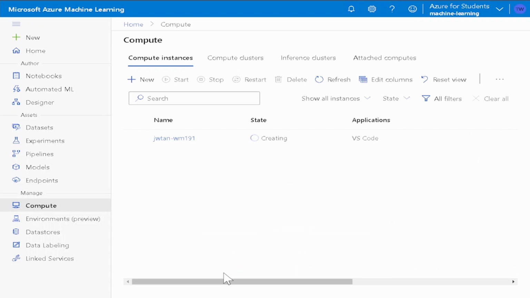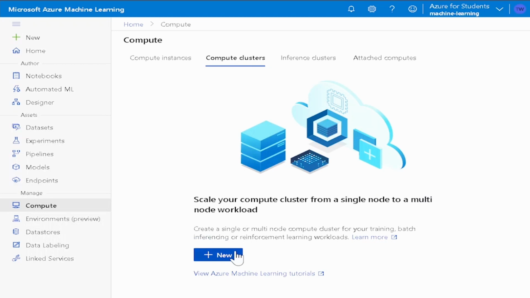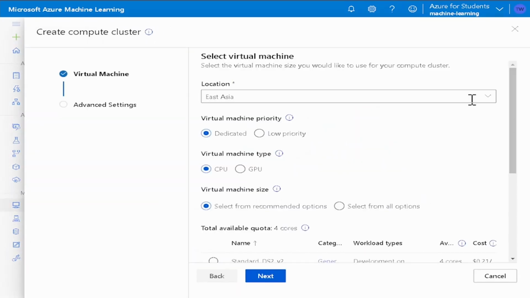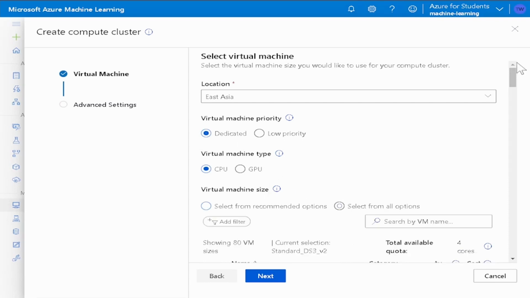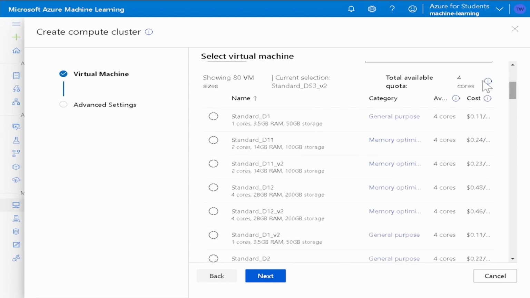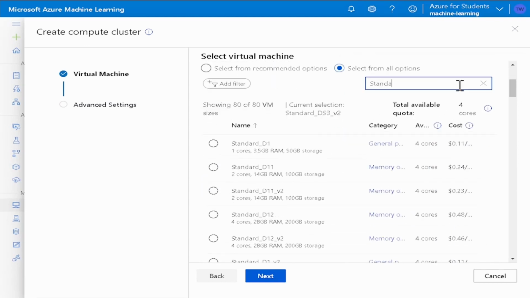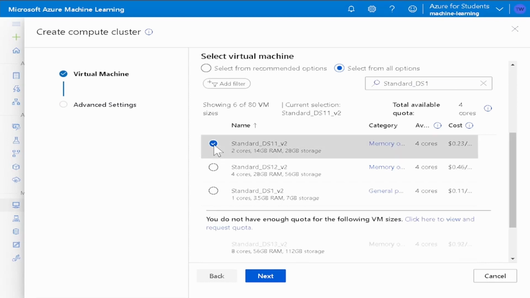So while waiting, let's go to compute cluster and then create a new compute cluster. Give the location nearest to you. Virtual machine priority, give it dedicated. And then virtual machine type, CPU. Virtual machine size, choose select from all, same as before. And then search for Standard_DS11_v2. There it is. Click on next.